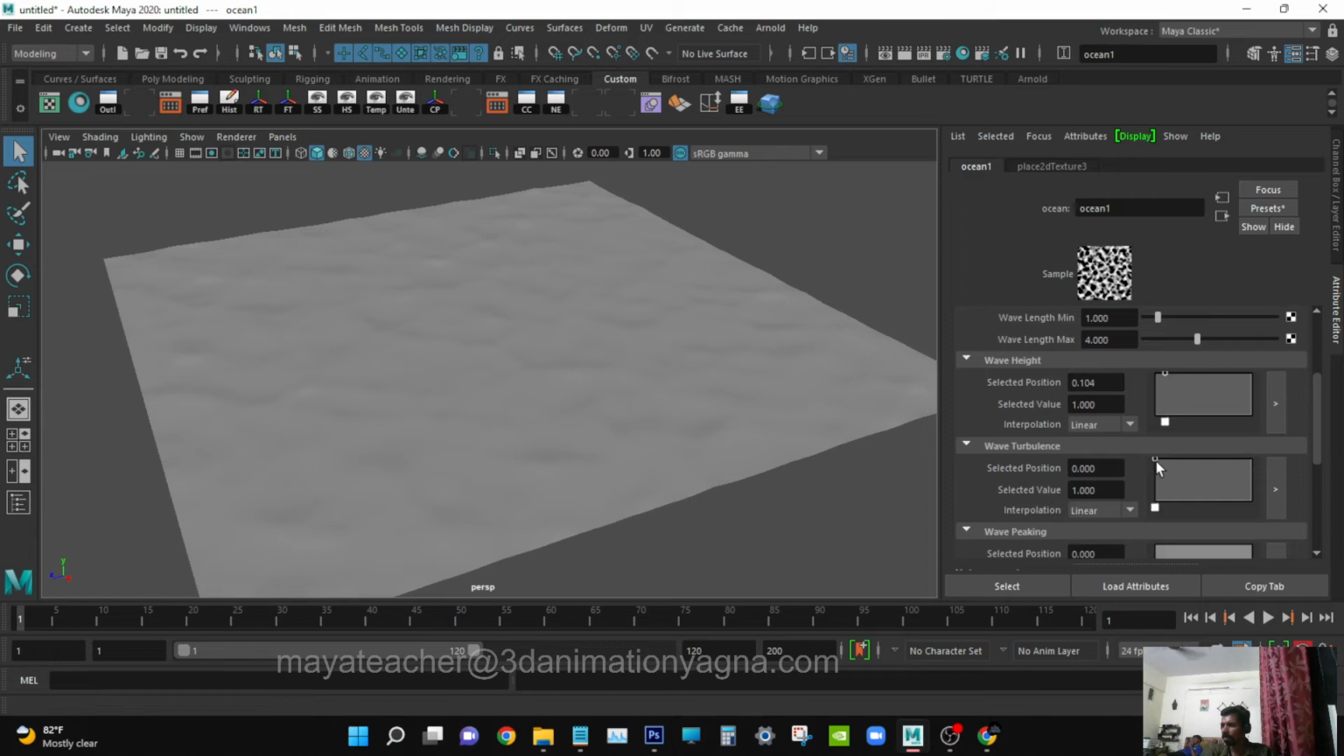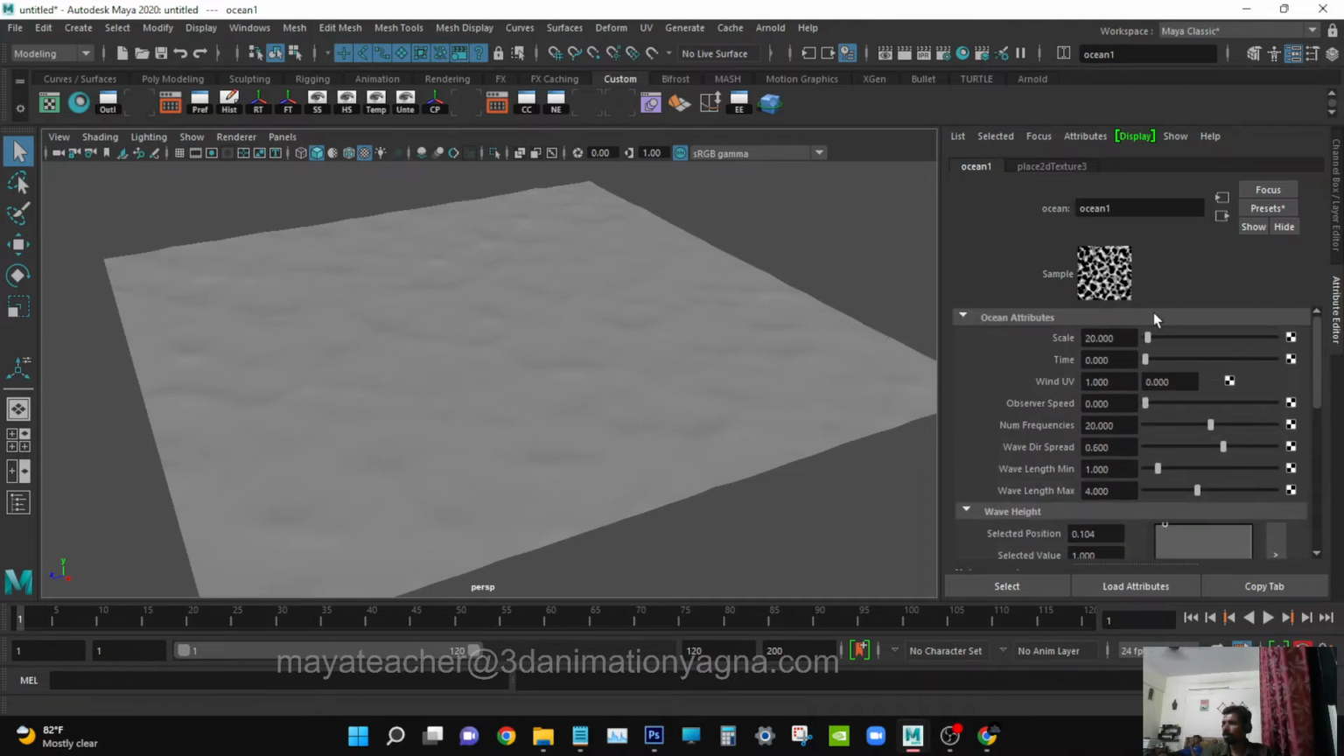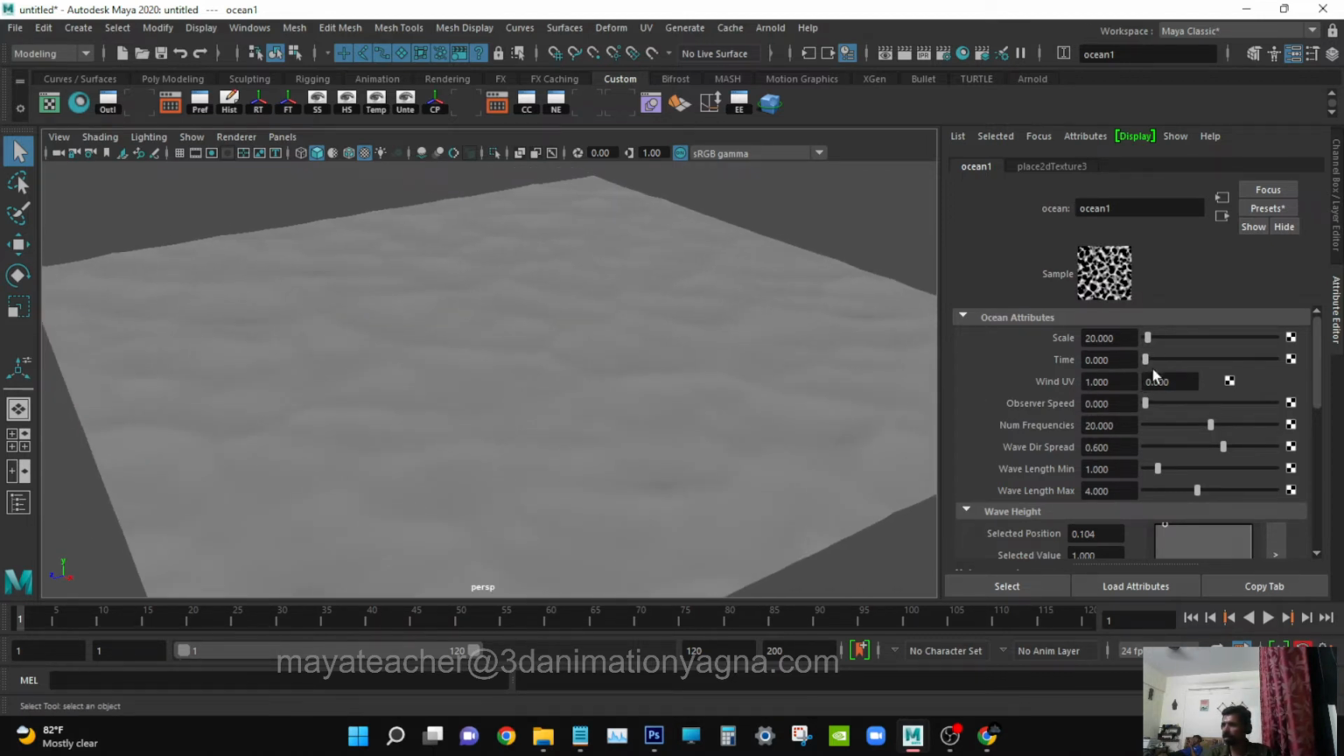Go to wave turbulence, it is already full, don't have to work on that. Wave peaking, we can little increase. Okay, this side also increase, right? Now we can see the wave. If you just slide the time, you will see the waves are moving. That we will animate later.